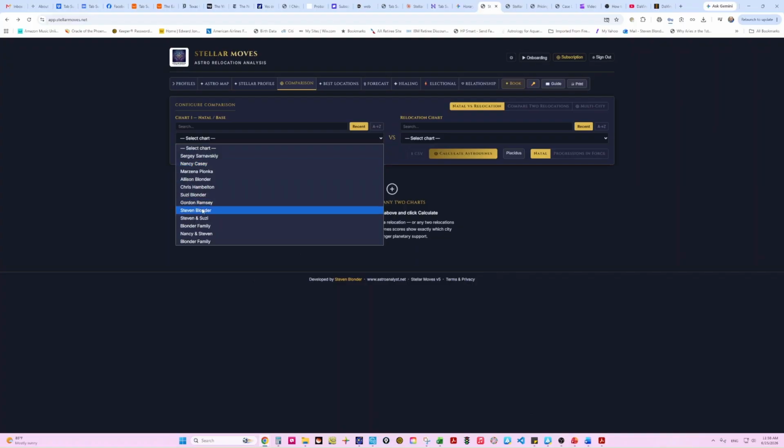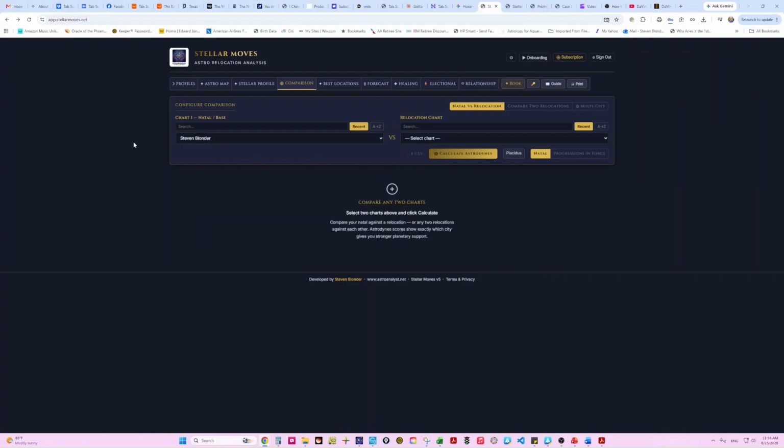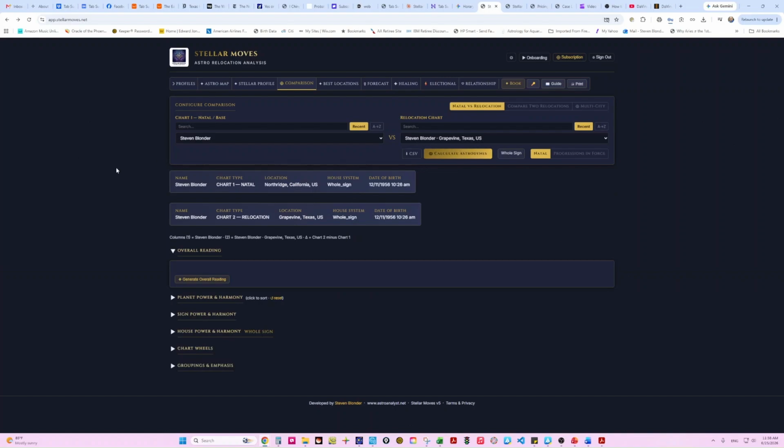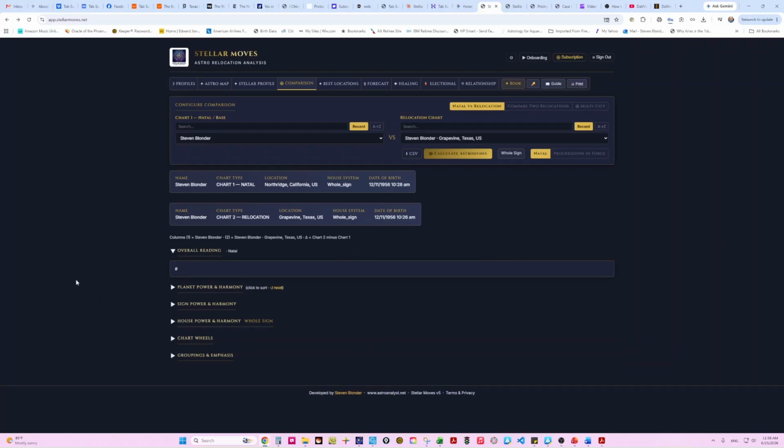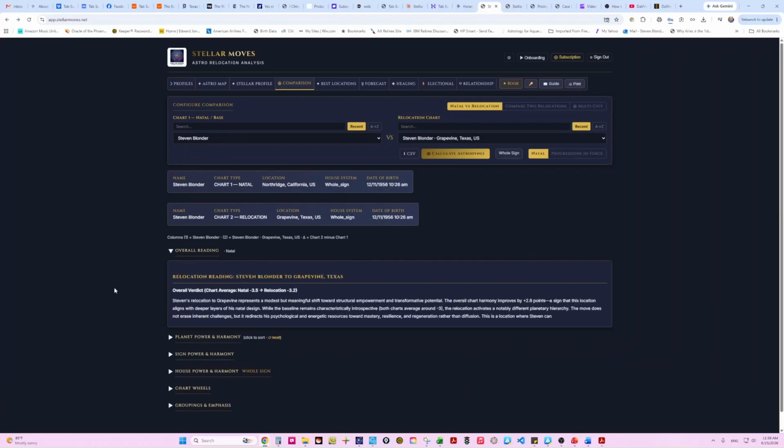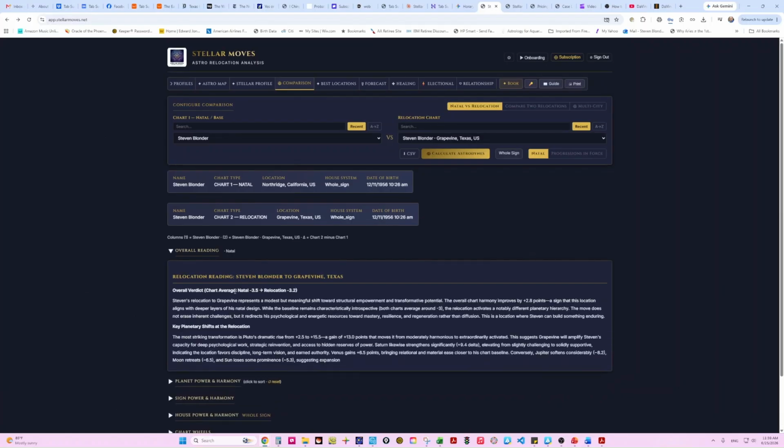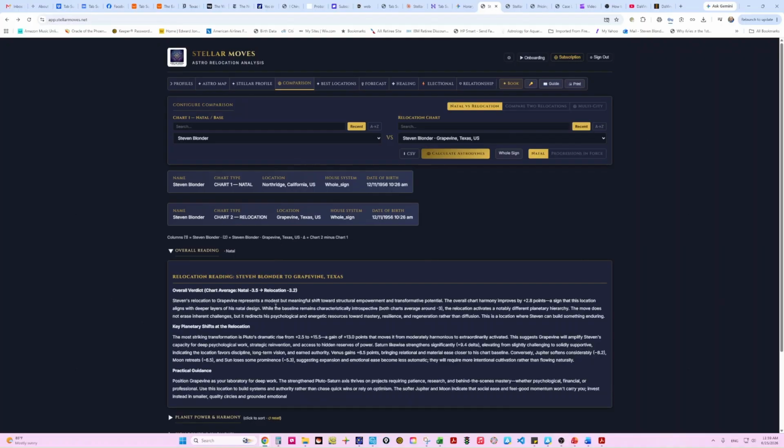And I'm going to look at myself because I've got a bunch of relocation charts in here. I'll look here at Grapevine, Texas, and I will say, okay, I just want to compare these two. It'll calculate all the Astrodynes. It'll give me a synthesized reading of what the relocation looks like. I can click on that, and you can see an overall verdict of whether it's good or bad or modest or powerful.